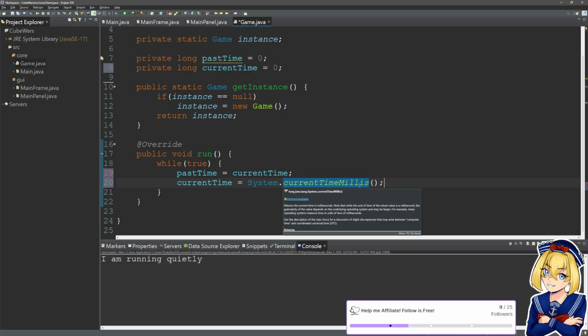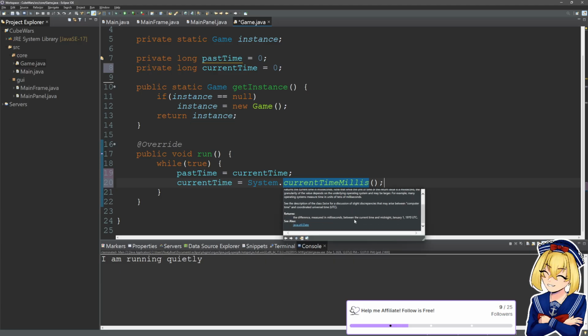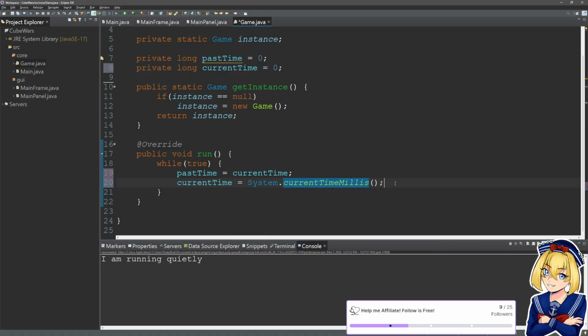For discussion. Anyway. Oh, returns the difference measured in milliseconds between the current time and midnight, January 1st, 1970, which is the epoch. So it's the amount of milliseconds since this day, and your system just always keeps track of that. So we're getting a measurement in milliseconds of what the current time is. So we're setting our current time to that.